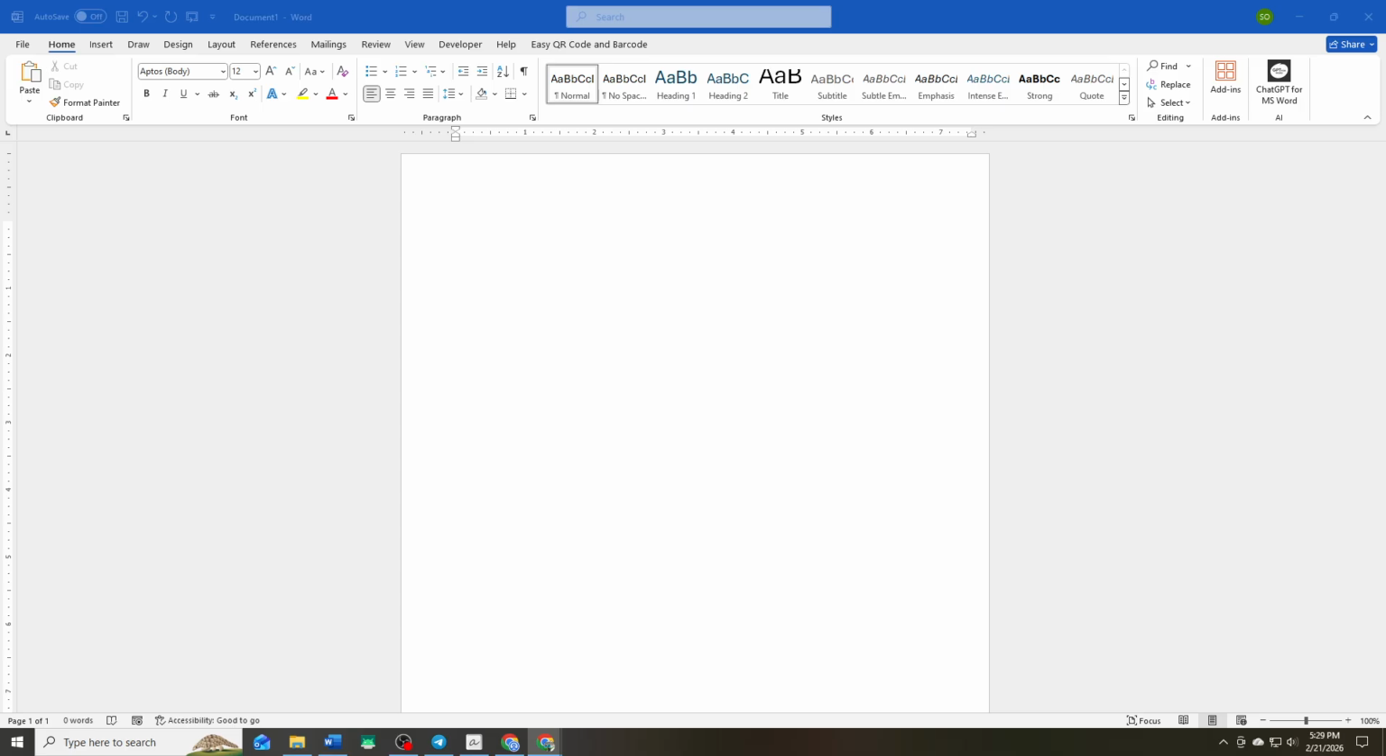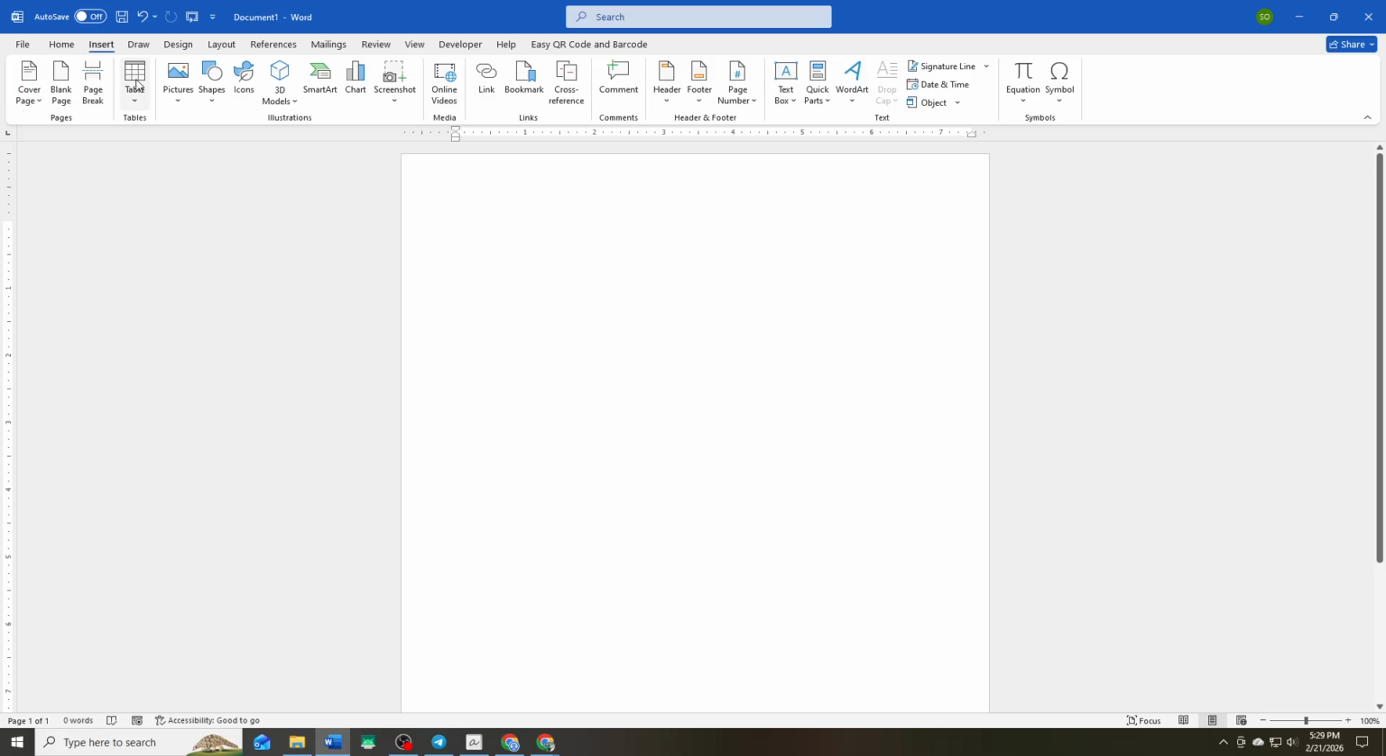First, open your Word document and head to the top of the screen, where you'll find the Insert tab. Click on it. Now, in the section labeled Illustrations, you'll see an option called Screenshot. When you click on this, a drop-down menu will appear, showing you all of the windows currently open on your computer. Choose the one you want to capture.